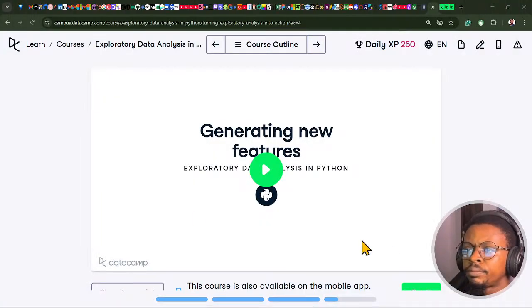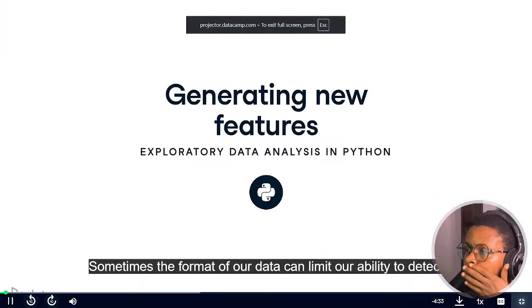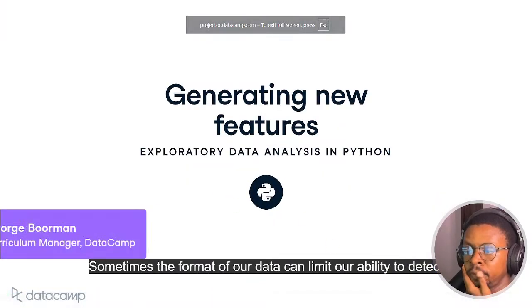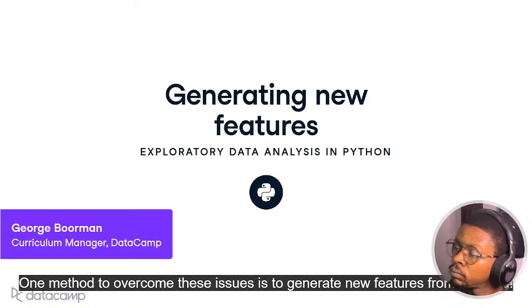All right, so let's continue. Sometimes the format of our data can limit our ability to detect relationships or inhibit the potential performance of machine learning models. One method to overcome these issues is to generate new features from our data.